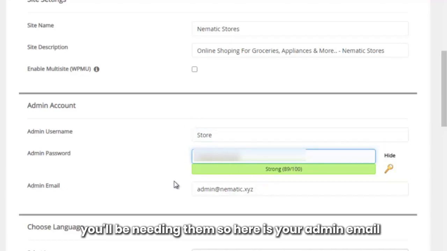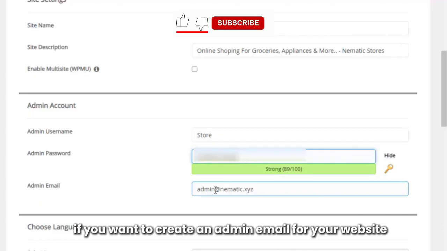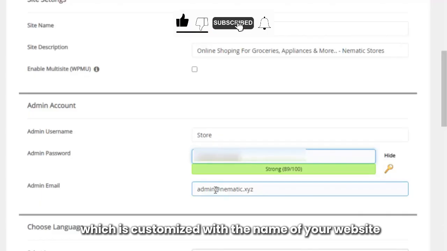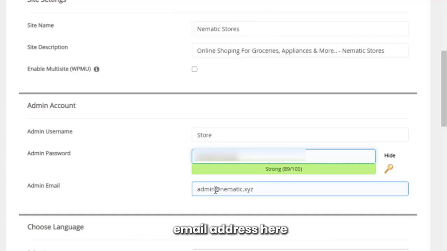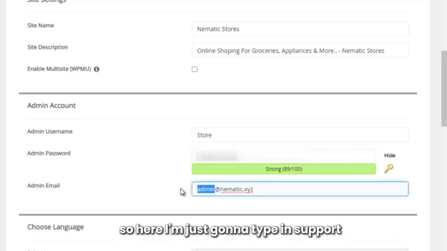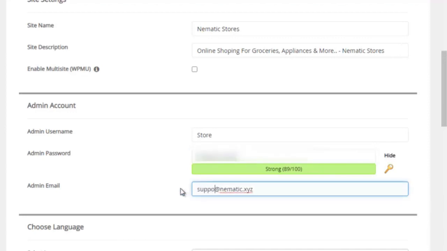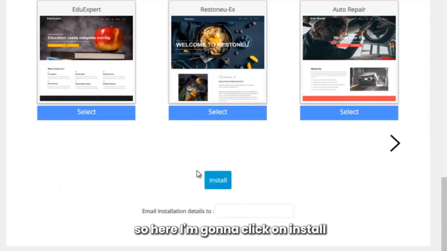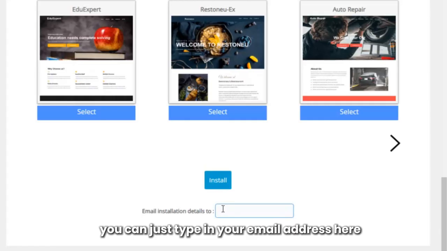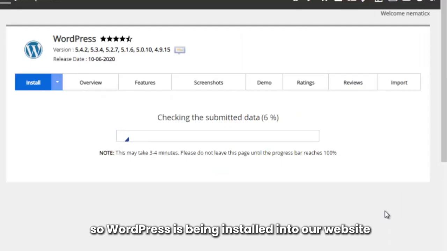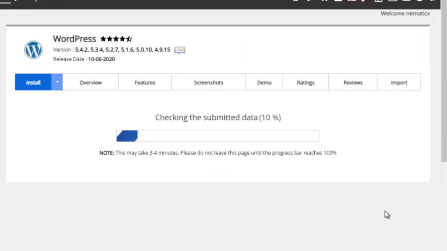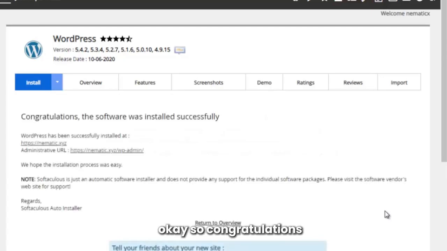So here is your admin email. If you want to create an admin email for your website, which is customized with the name of your website, you can just type it here, or you can type in your regular email address here. Here I'm just going to type in support. Then I'm going to click on install. If you want your installation details to be sent to you, you can just type in your email address here. But for this tutorial, I'm going to click on install. So WordPress is being installed into our website. Okay, so congratulations, the software was installed successfully.